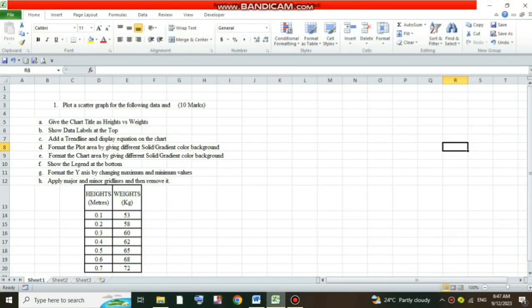Hello everyone, welcome to this class on spreadsheets for engineers. In this class, let's learn to plot a scatter graph for the following data and perform these tasks.